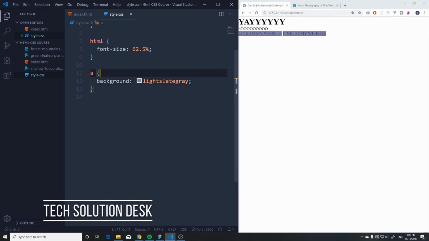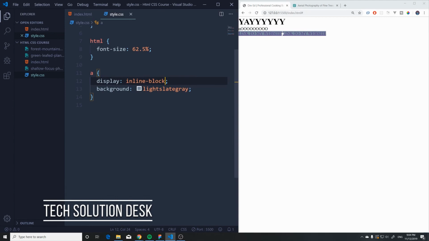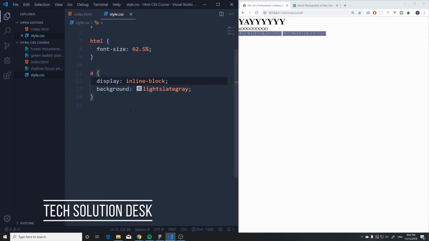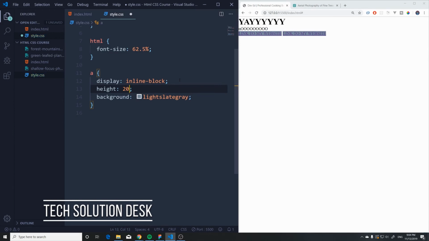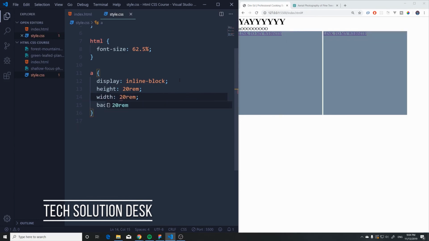We can change it to something called display inline block. And this is kind of like a combination of the two. But the difference here with the inline block is that it respects the top and bottom margins and padding. And it also respects height and width. So if I try to add a height of 20 rem to this, I can do it. If I want to add a width of 20 rem, I can do that as well.